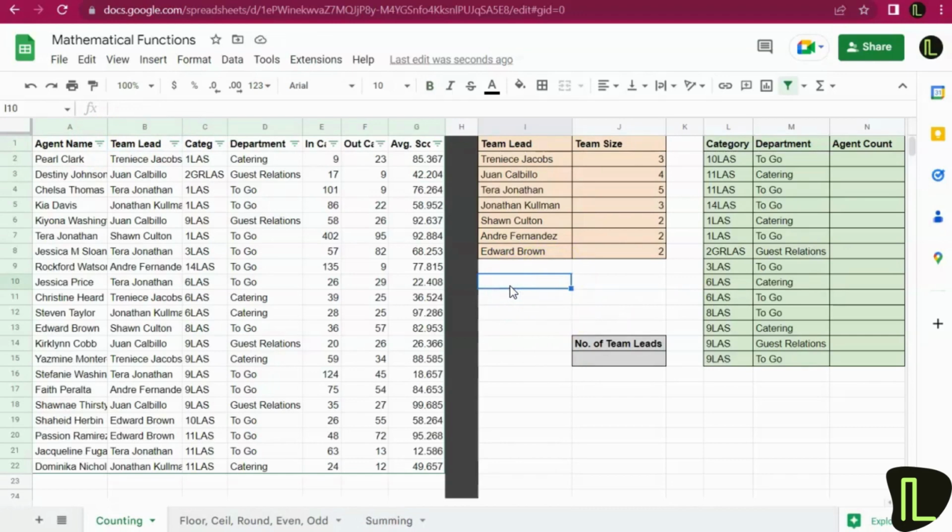In this way, we can determine the team size using the COUNTIF function. Now here we had only one criteria, that we wanted to count all those entries where the team lead's name is as given in this column, like Tracy Jacobs, Joan Calibro, Tara Jonathan, etc. But there could sometimes be multiple conditions, that in addition to team lead's name, maybe we also want to check the category under which the different agents fall under that team lead.